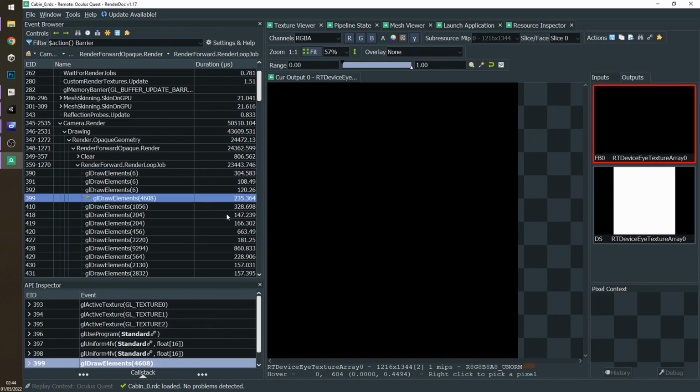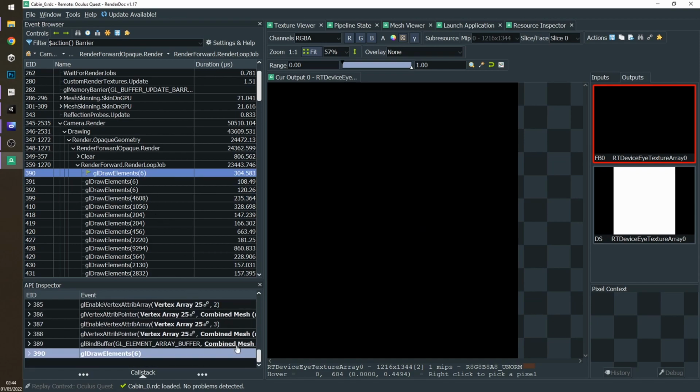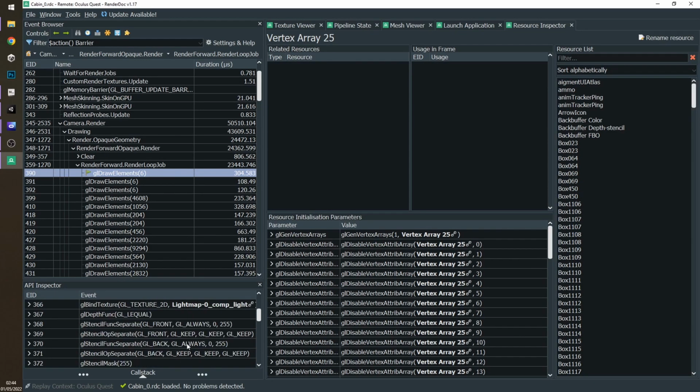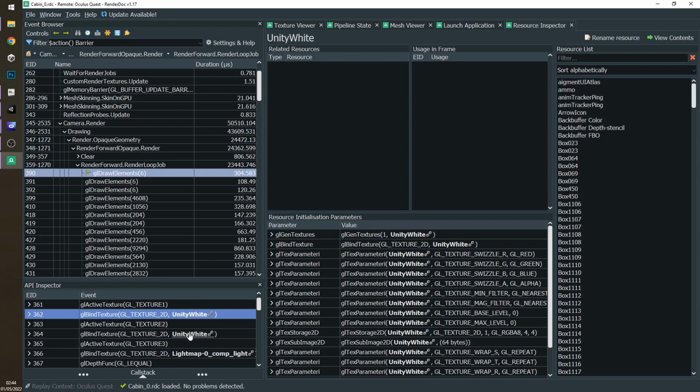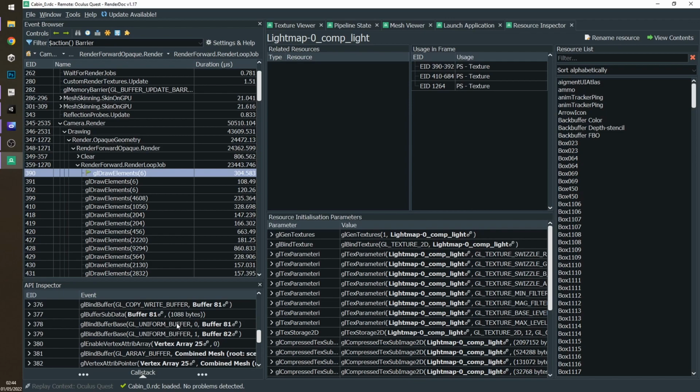Now you can compare: why did it take 304 microseconds for 4 verts, and why did it take 235 for 4,608 verts. I don't immediately know, but you can find out by just looking through all the information that you get. This is some kind of combined mesh using two Unity white textures and a light map. I don't immediately know what this means.